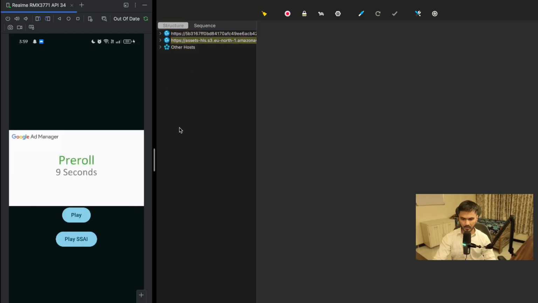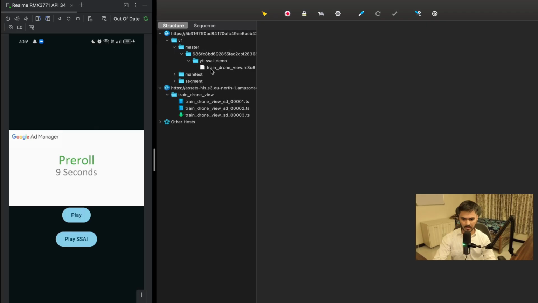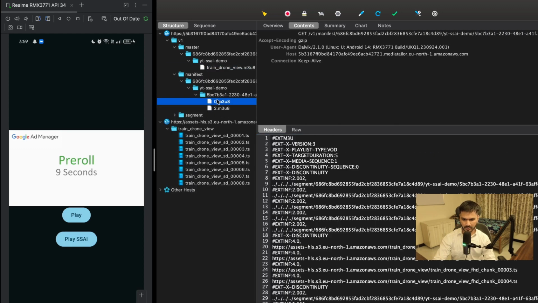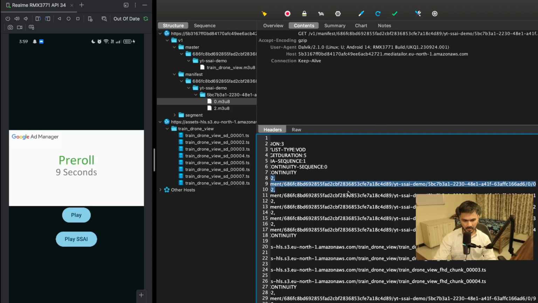Okay, my pre-roll ad started. This is my master manifest, and it's telling me that there are 3 different tracks: 1080p, 720p and 480p. My player selected, I guess, the 0 track, and here exactly we can see that there are ad segments stitched in between. These segments are not coming from the original manifest path, they are coming from my MediaTailor configuration. They are coming from the YT SSAI Demo configuration.